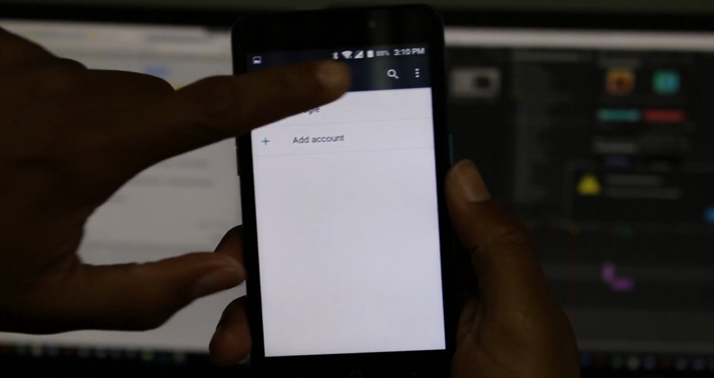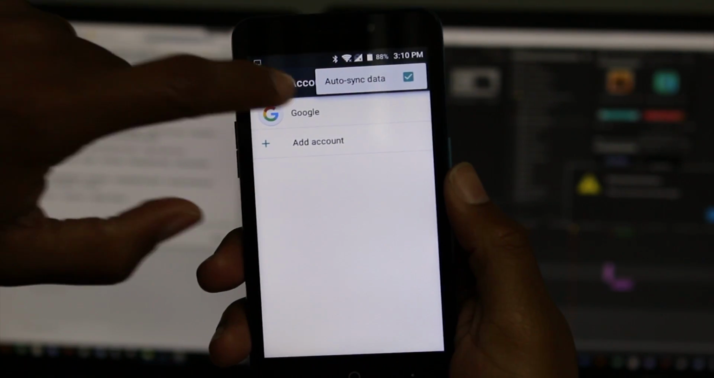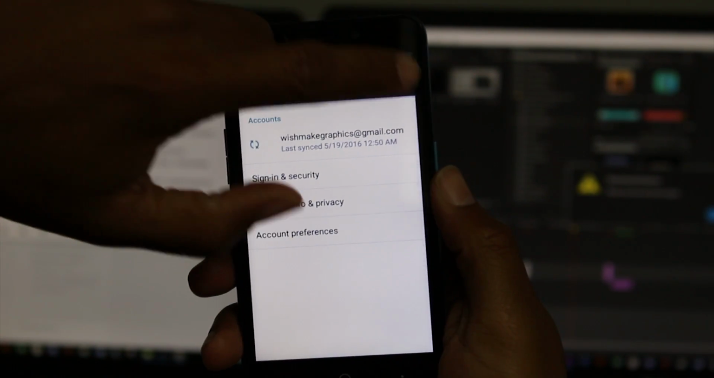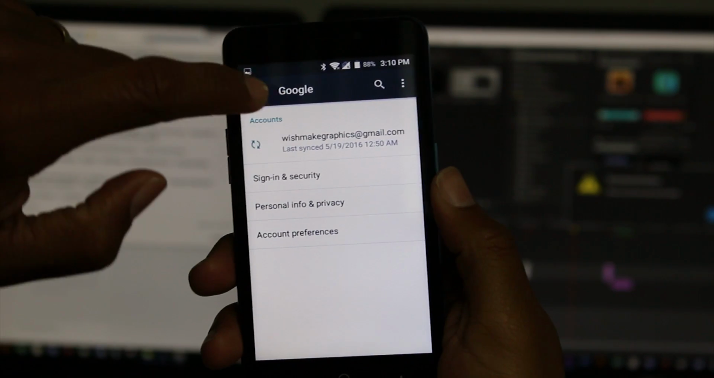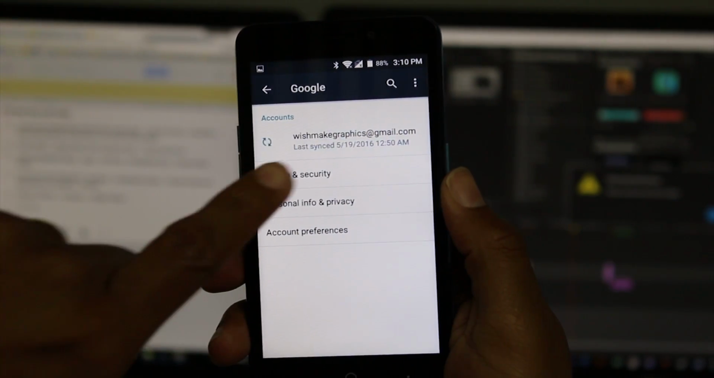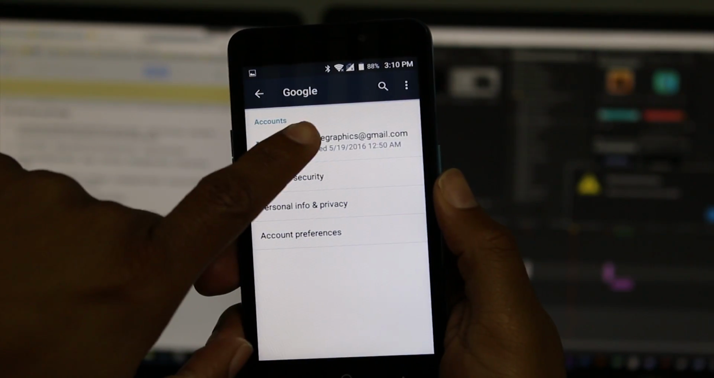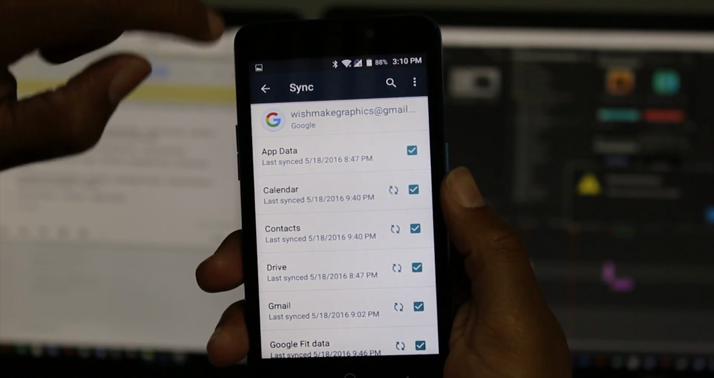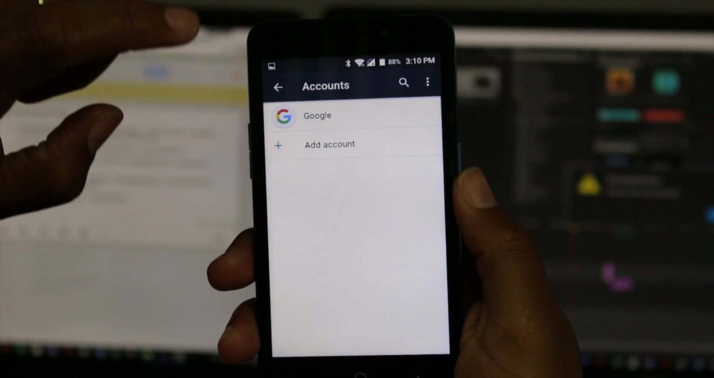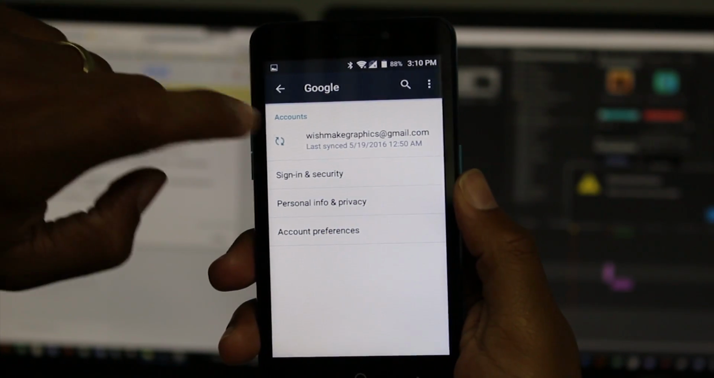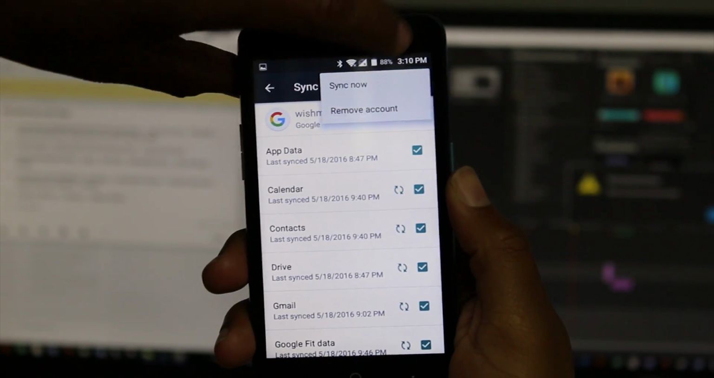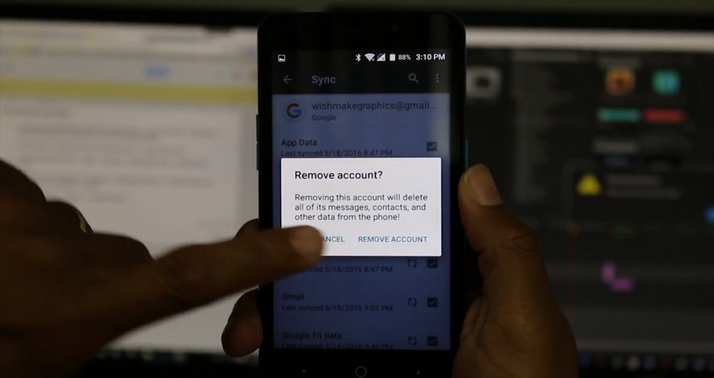And we want to tap on the menu, tap on Google, and then tap on three dots. Hold down on your Gmail email address or tap on it. There we go. That's what we're trying to find. All right, just backtrack one more time. Google, tap on the email address, and then tap on the three dots and tap remove account, and then hit it one more time.